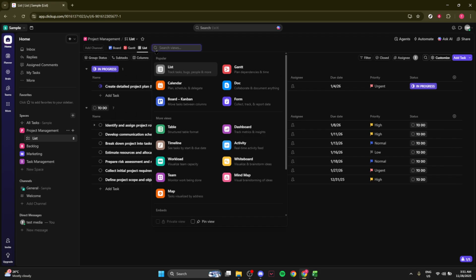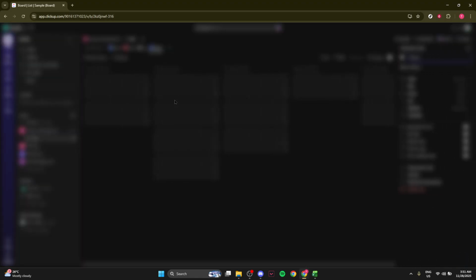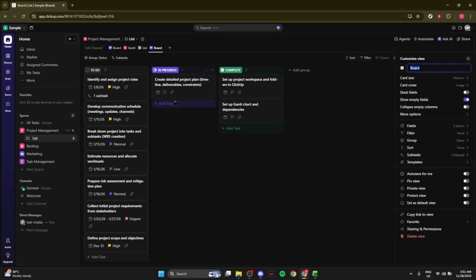In the view options, go ahead and select the board view. This is the Kanban style we're aiming for. Choosing board view transforms your tasks into movable cards, which can easily transition from one stage to another. This visual change can help you and your team quickly assess the current status of your tasks and expedite decision-making processes.